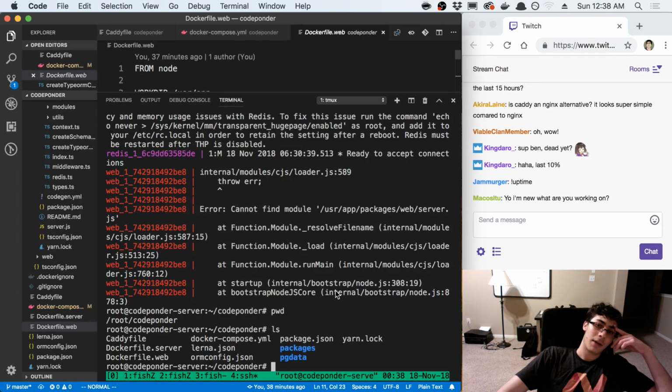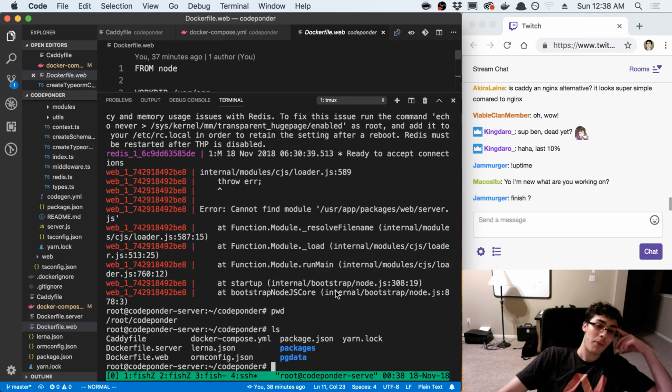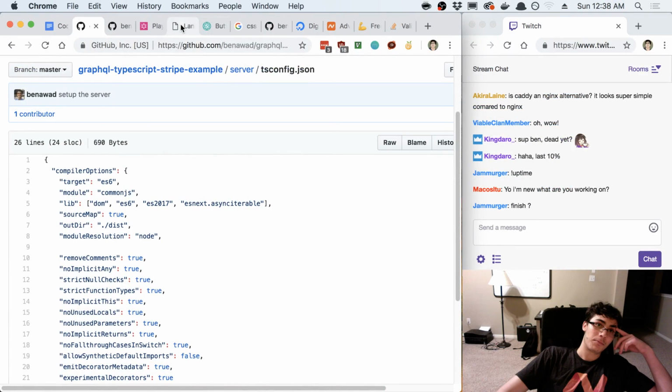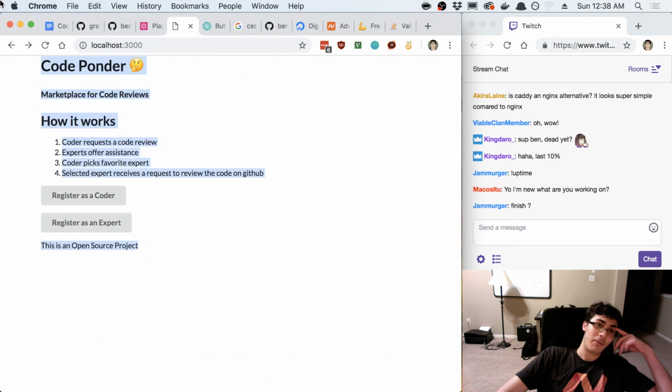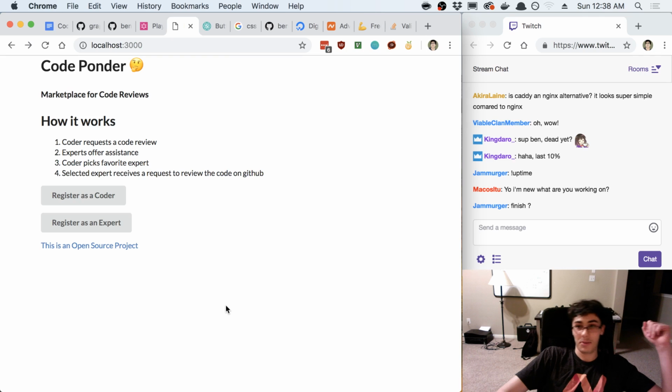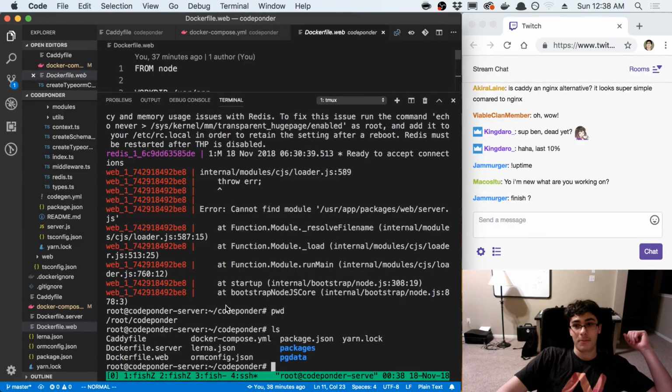What's up, Mako? I'm currently working on a marketplace. I keep forgetting what I'm working on. I'm working on a marketplace for code reviews, and I got the most basic possible thing I can do with it. I have a very basic landing page, and now I'm deploying. I would not call this usable. Okay, it's usable, but it's not useful yet.